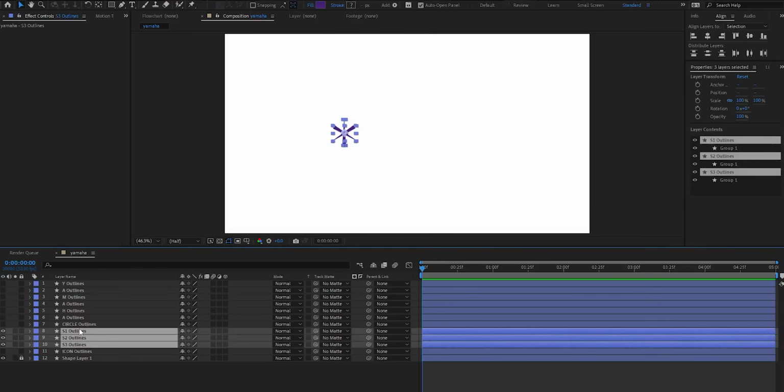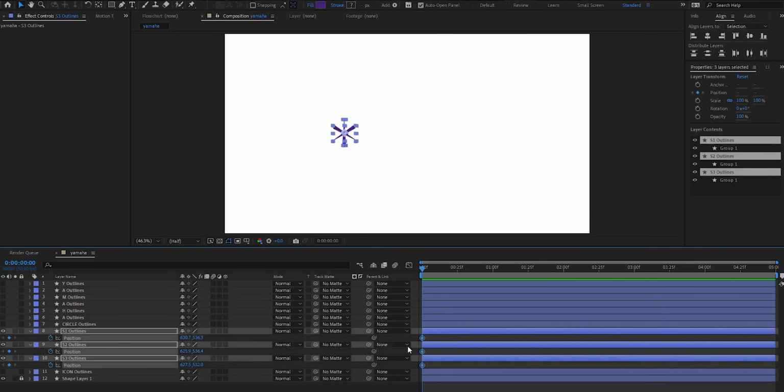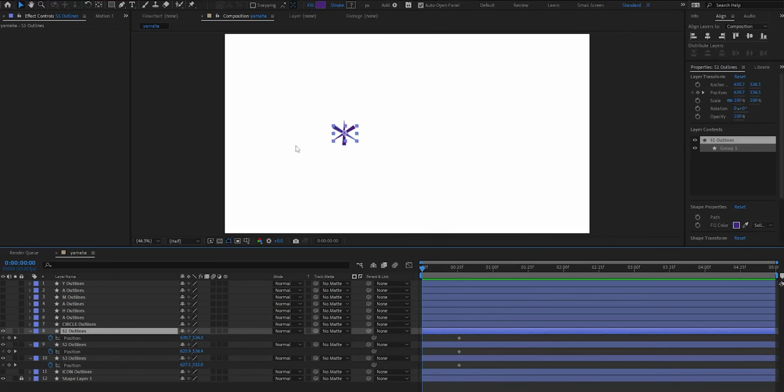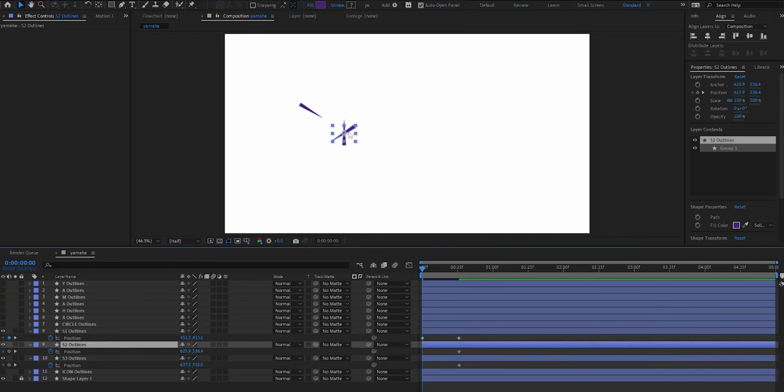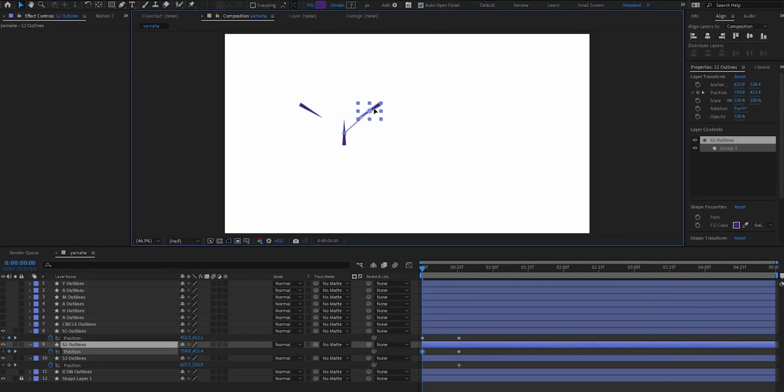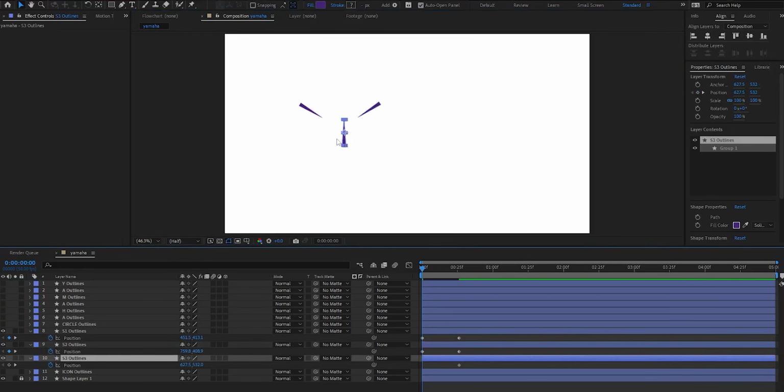Select the 3 shapes and press P to open the position properties. First, add a keyframe to set the final position where the shapes will end up. Then, adjust the starting position by dragging the shapes with your mouse to their initial locations. This will help create movement in the animation.